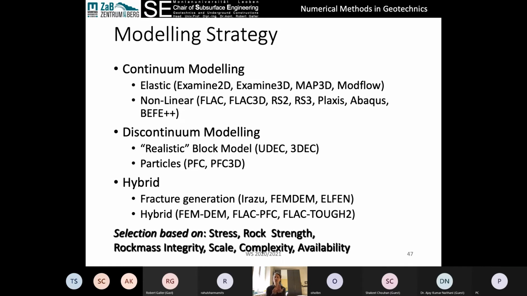So this is a model that's capable of using plasticity. If you think that it's going to be movement on discrete joints, you think that maybe blocks are going to be falling, or you're going to have sliding on a particular set of parallel discontinuities, then discontinuum modeling might be useful. Using realistic blocks that can put in a nice discrete fracture network, or using a particle code, although commercially for tunneling applications, that's not really that common.